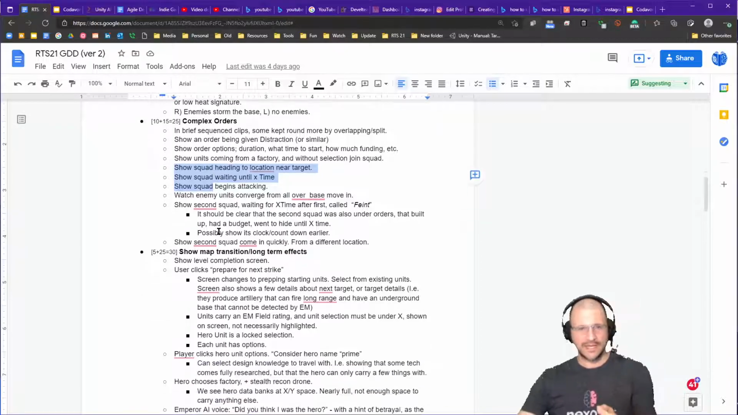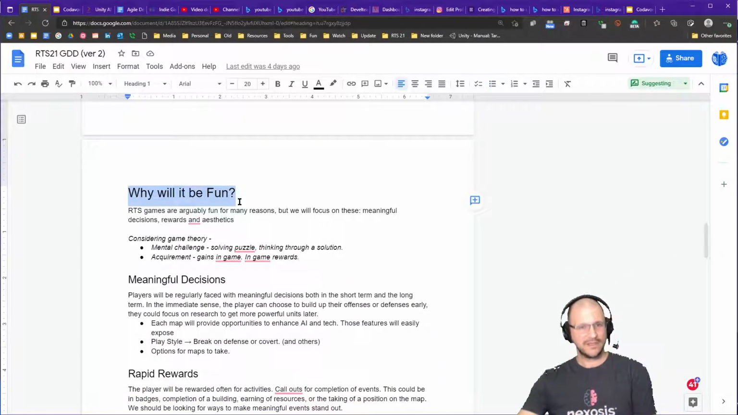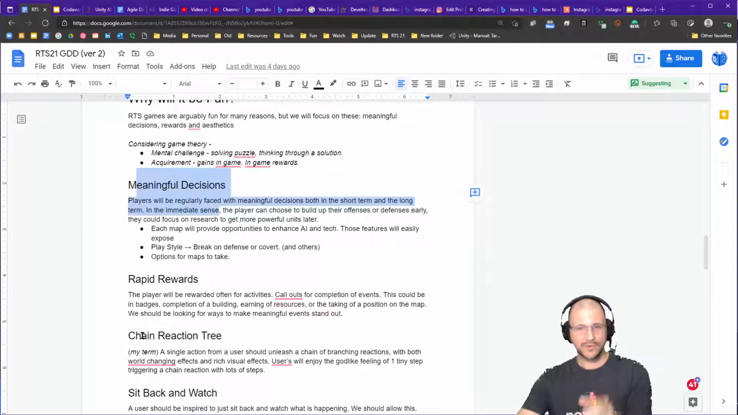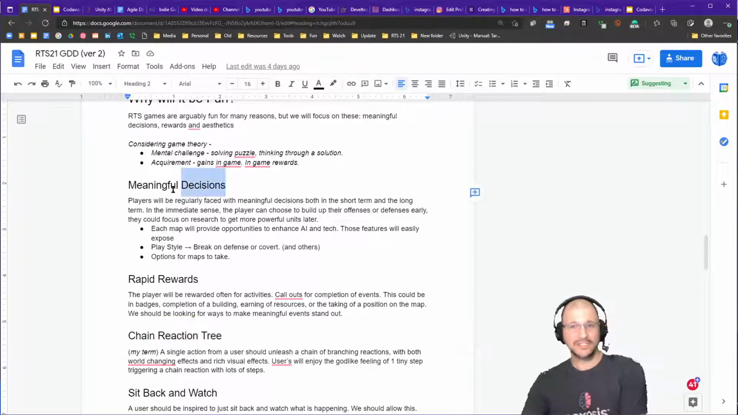Now, here's the thing. When we're doing that, we need to also take a look at why the game will be fun. These things that are in here, there are 4 things listed: meaningful decisions, rapid rewards, chain reaction tree, and sit back and watch. These are not full-blown lists of everything that's supposed to be in the game, or explanations of all the potential meaningful decisions in the game. What this means is we want meaningful decisions to be one of the pillars of the game.